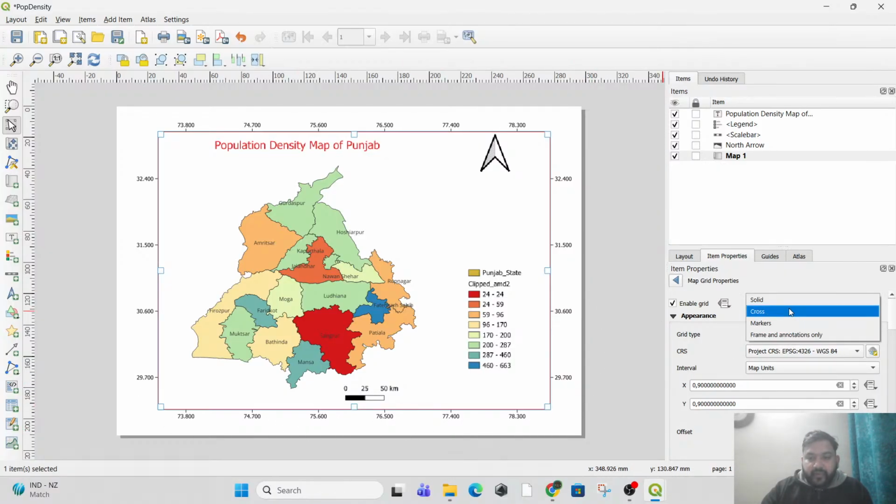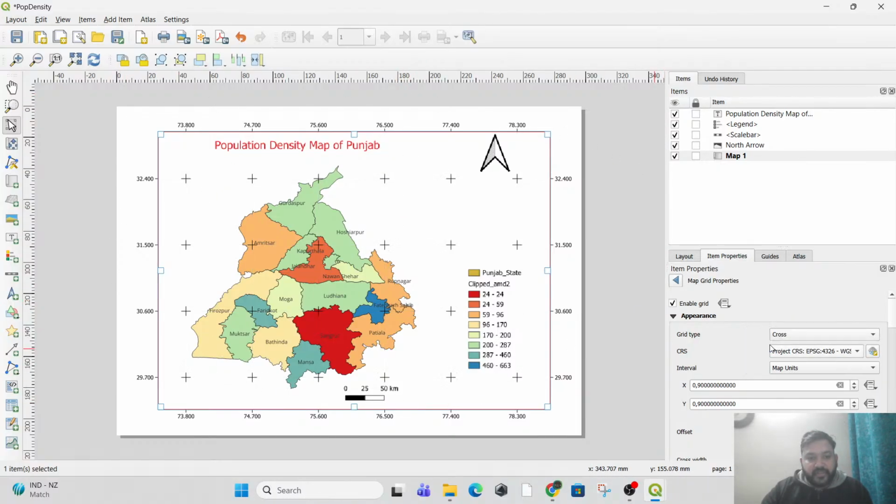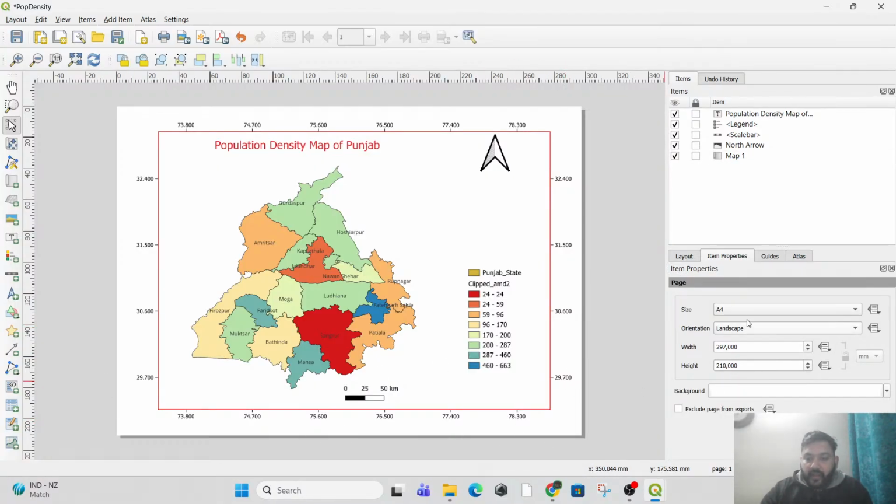So for example, if I choose solid line, what will happen? A solid line overall will be created. If I choose cross, this map will be created. This cross type map is particularly used in geosciences or physics. Or markers. Then we have these dots, or just the most commonly used one, that is the marker and annotation. That is the latitude and longitude are placed outside of the frame.